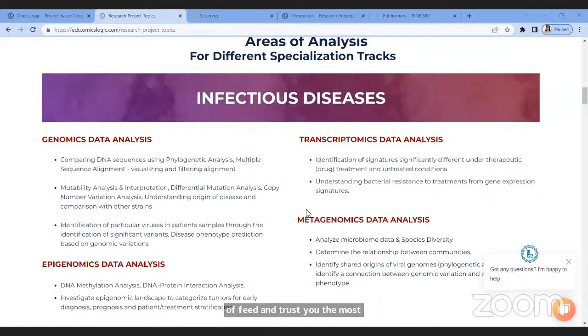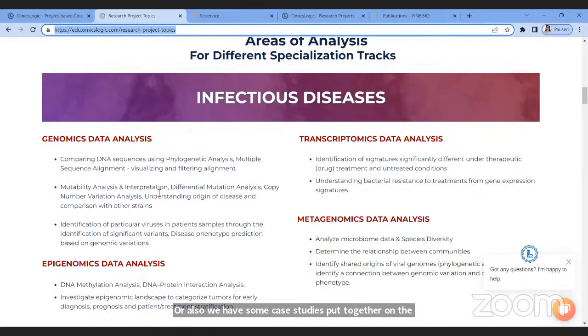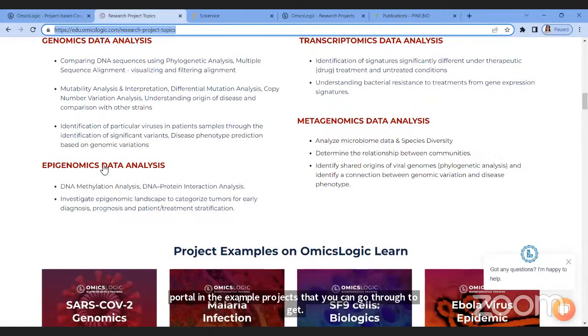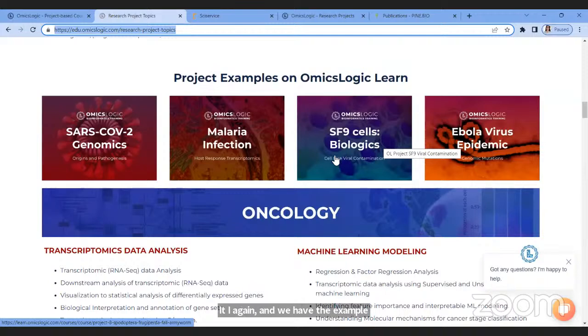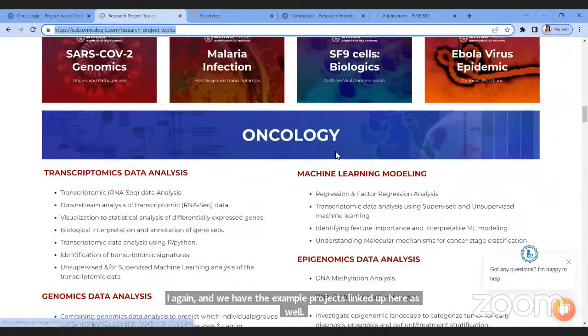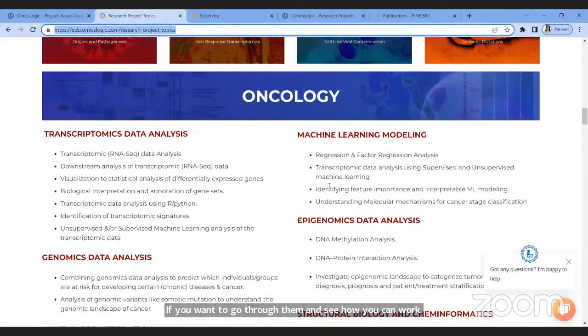All right, so back to infectious diseases. Infectious diseases are simply communicable diseases like Ebola or COVID. We also have some case studies put together on the portal in the example projects that you can go through to get an idea. And we have the example projects linked up here as well. If you want to go through them and see how you can work on these topics, you can go through.